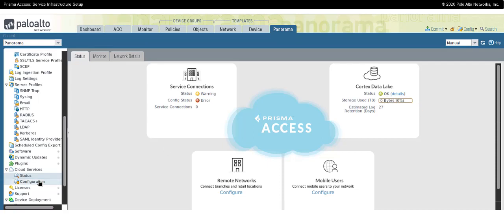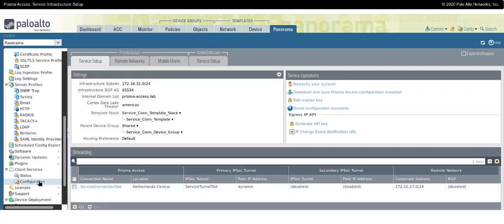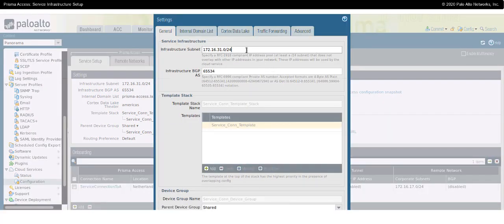Afterwards, we're going to go to the Configuration tab. And we're going to configure the service infrastructure. We're going to click on the gear icon under Service Setup and Settings. We're going to supply an infrastructure subnet. This is an IP address range that is unique to Prisma Access, so it cannot overlap with any other IP address range in your environment.